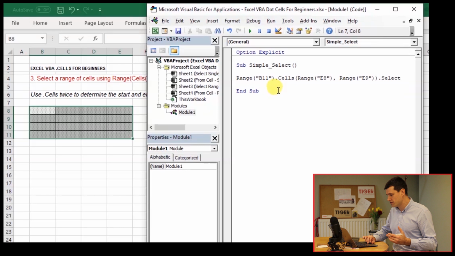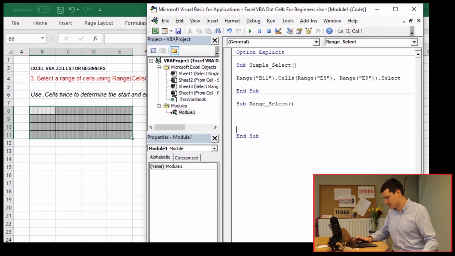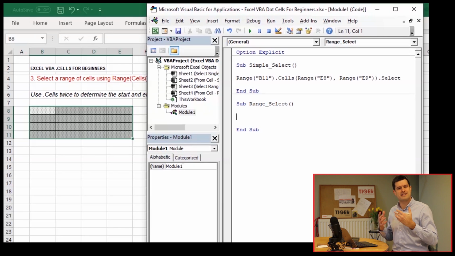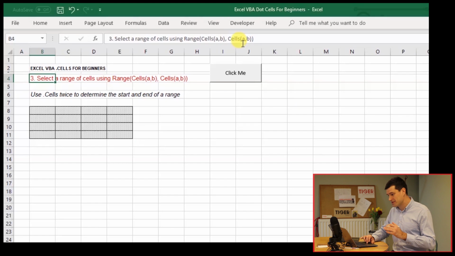Let's create a new routine this time. So we're doing something a bit different, and let's say range underscore select, because we're looking to select a range of cells here. Now, the syntax is significantly more difficult, so we have to be very careful, steady, systematic when we're putting this one together. But the basic concept is here.